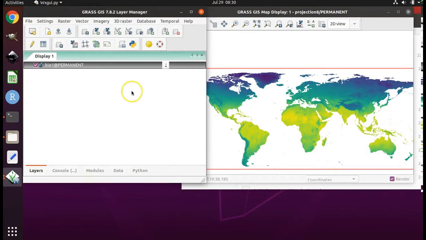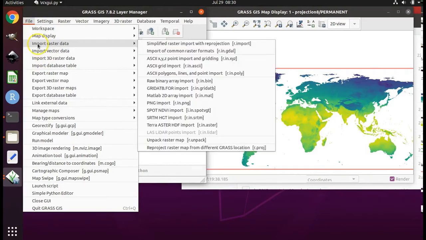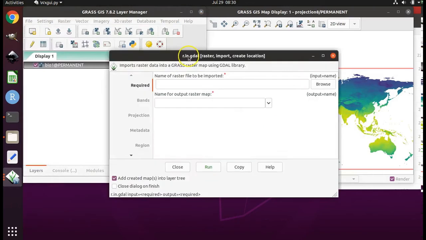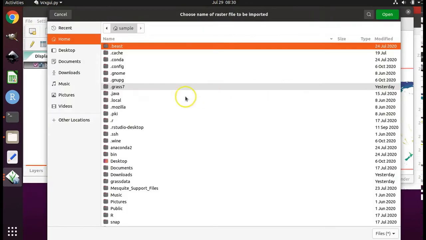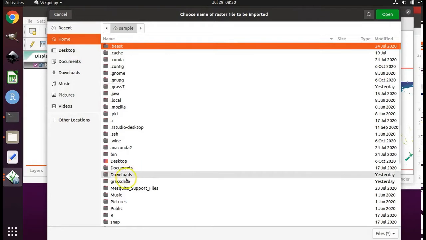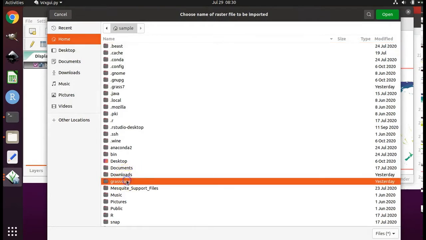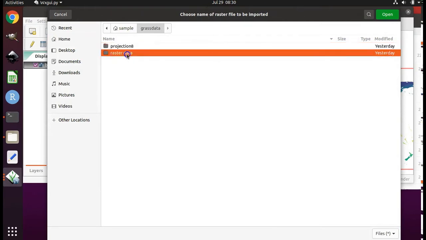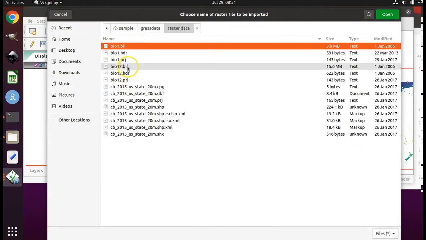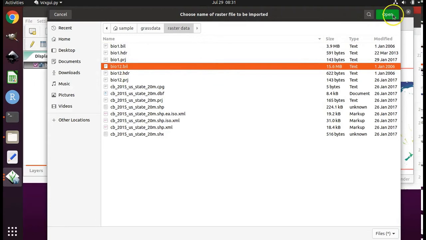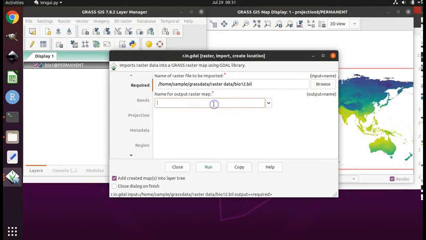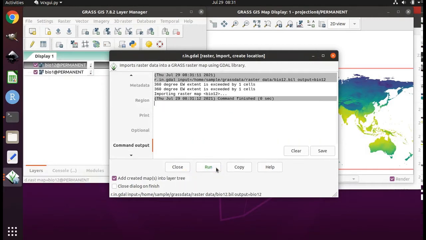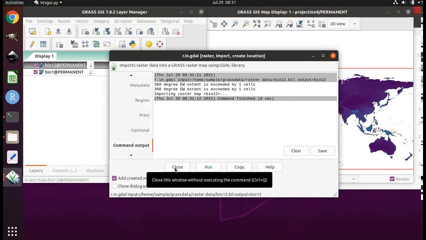Now we're going to add another raster from the WorldClim database. Go to File, Import Raster Data, Input of Common Raster Formats. Click on Browse. Navigate to the GRASS data folder within your home directory. Double-click on it. Click on Raster Data. And this time choose bio12.bil. For the output map, call it bio12. Click on Run. Now click on Close.